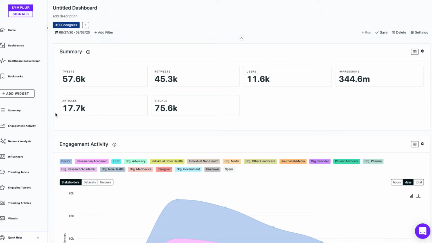Now, once the dashboard populates, it's going to present us with a complete unfiltered view of the event. And note the number of tweets up here in the summary widget. Over 57,000. That's a lot of tweets to wade through. But we've got a section of the dashboard that does the heavy lifting for us, and it will be perfect for this job. So let's just go right to it. It's the Engaging Tweets report.